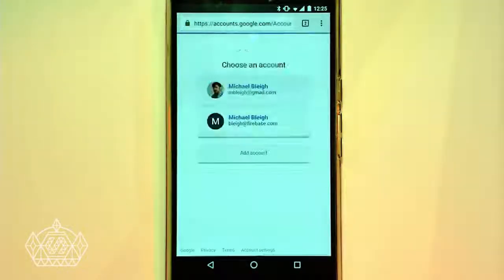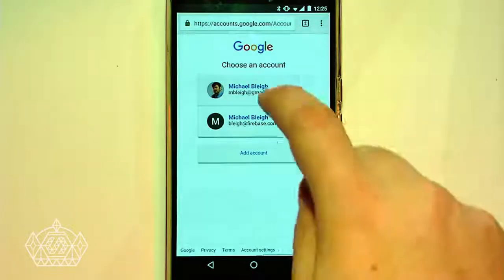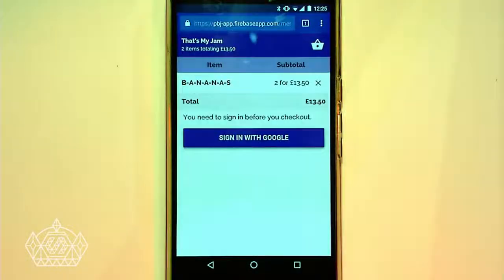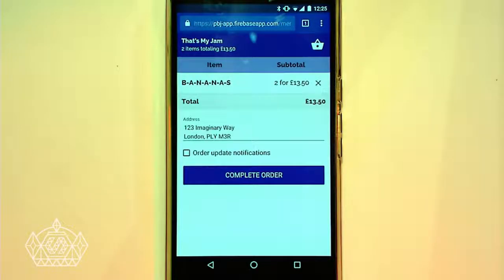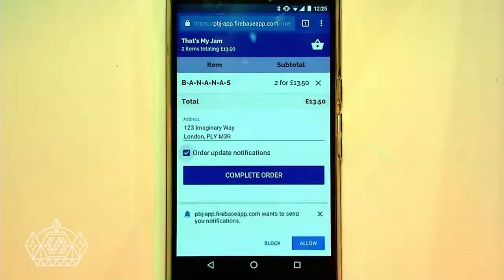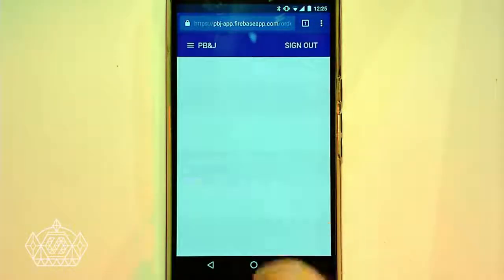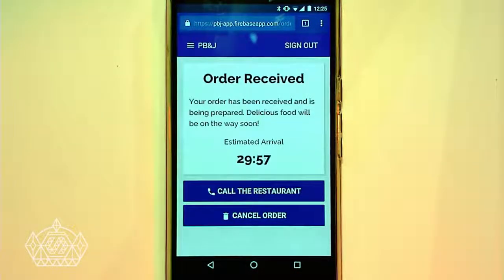That sounds pretty good. And let's see, now it says I need to sign in, so let's go ahead and do that. And of course, I'm talking to Firebase Auth here. Quick pop over to Google, tap my username. There we go. I've already got my address stored with my user account. And now you can see I've got a checkbox for order update notifications. And when I tap that, you'll notice that it immediately pops up a permission dialog that says, do you want it to be able to take notifications? Let's say yes, and let's complete our order. So now the order is received, and hopefully my delicious food is on the way.